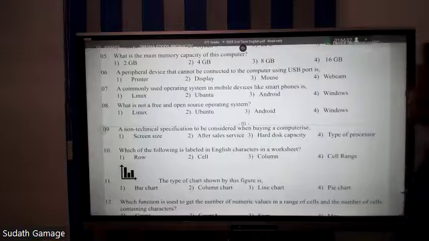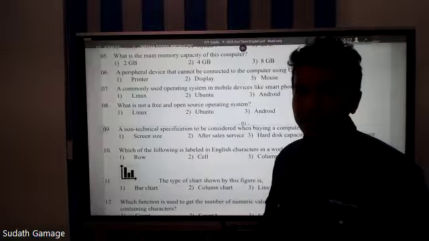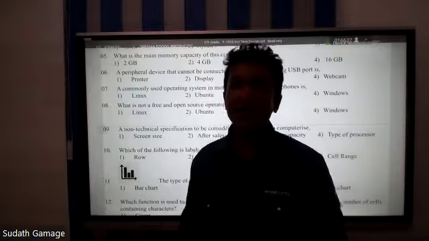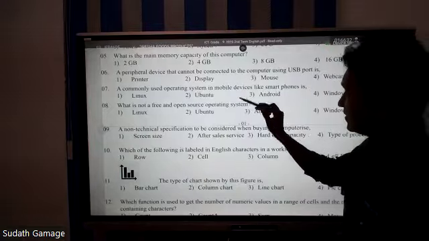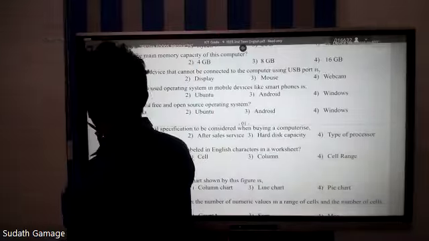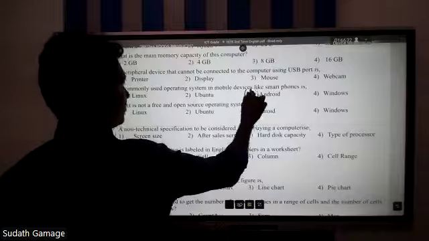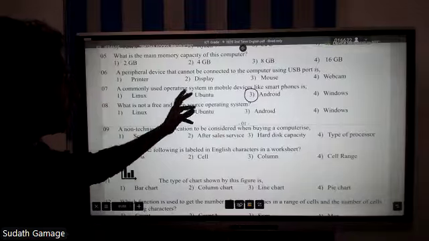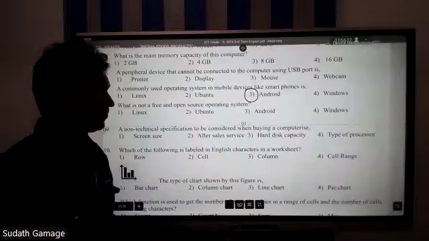Not Linux, not Ubuntu, not Windows, but Android. So you know, Android operating system is in mobile phones or mobile devices. This is the famous operating system in Android devices. Therefore, smartphone devices. This is the Android operating system.